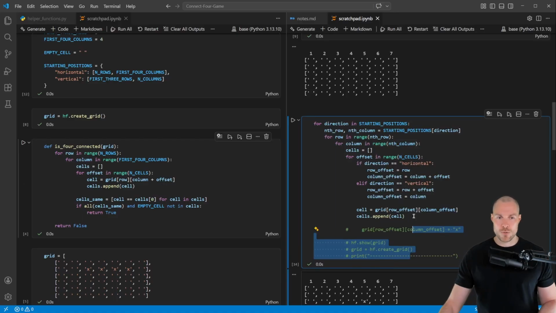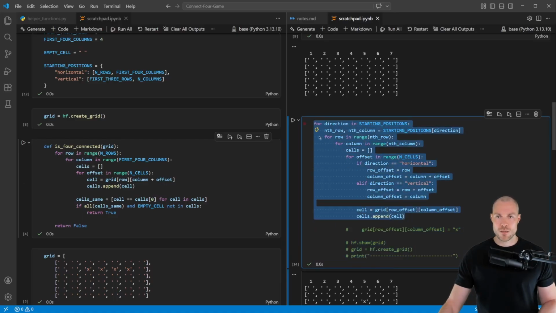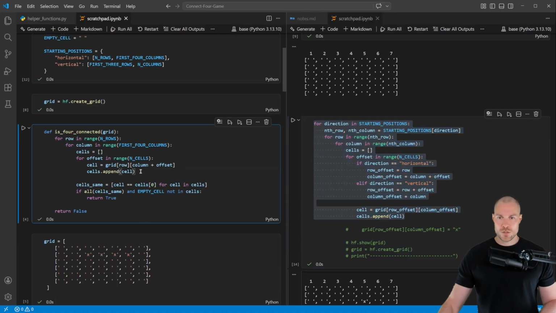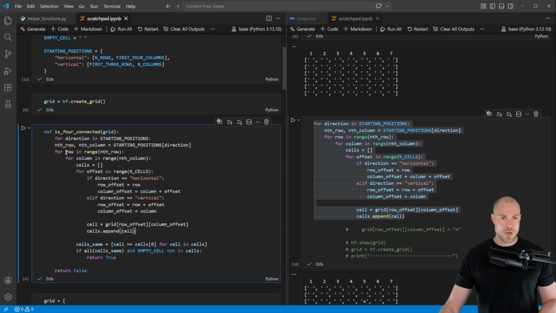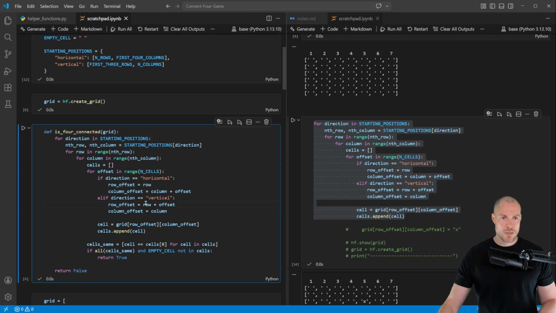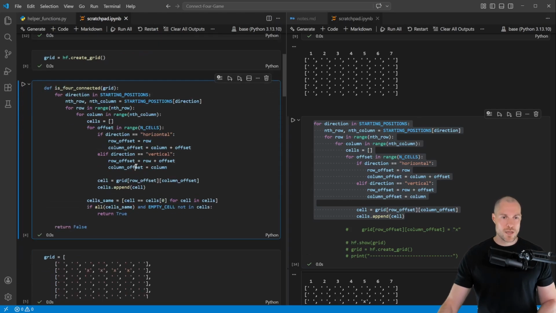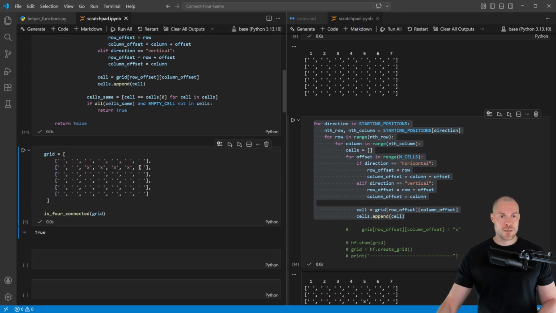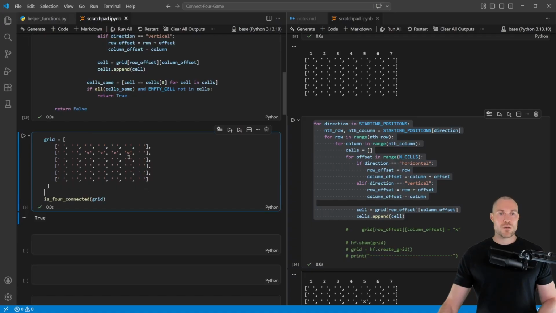So let's now copy this code into our function here. So we only need to replace this part of the code. And then let's indent everything here. So let me just check. So now this should be working. So now if we check this function for this grid here, we should get a true, and we do.